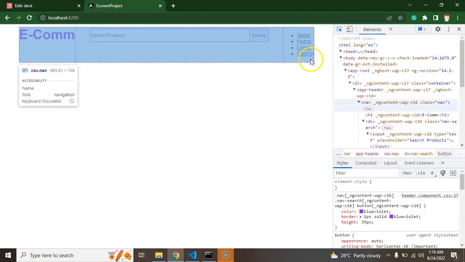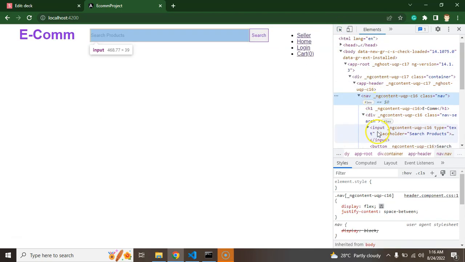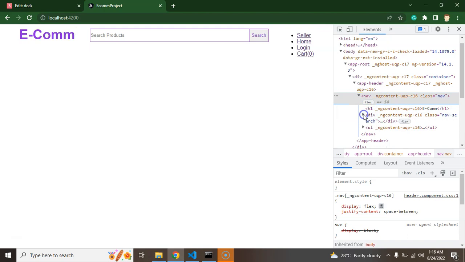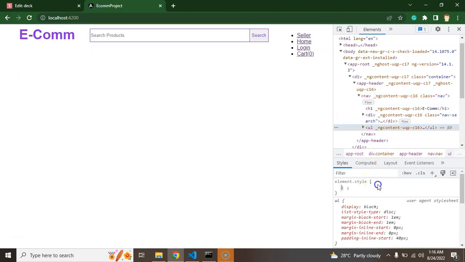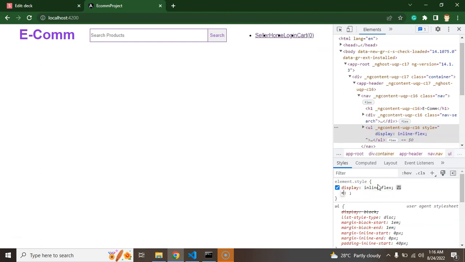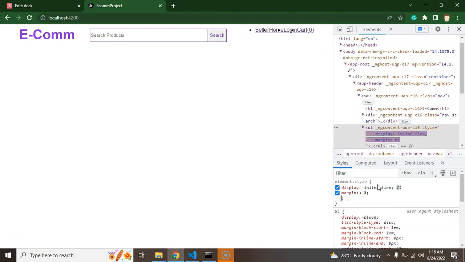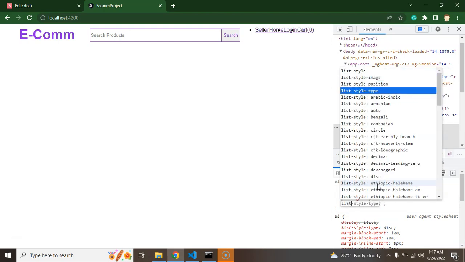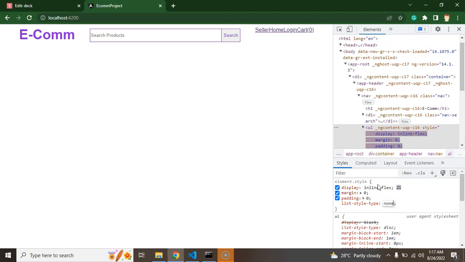Now we have to add some style with this UL. So let me just go with that UL. First of all, what I'm going to do, I'm going to display it inline flex so that we can get them in a single line. Margin 0, padding 0. All right, and list style type we can fix it, list style type none.